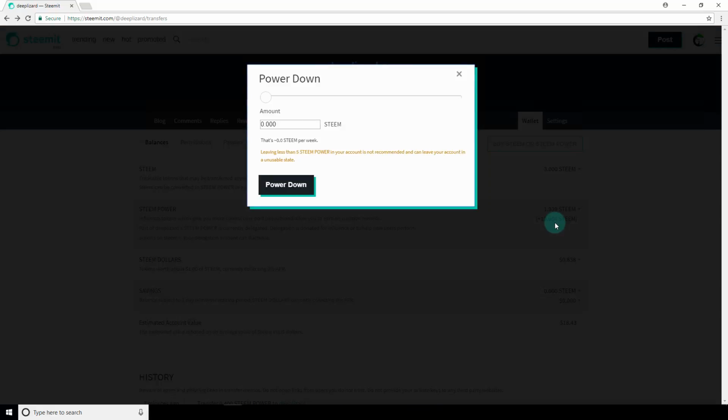When we click this, we need to specify the amount of Steem Power that we want to be converted to Steem. Recall, as we stated earlier, this process takes a total of 13 weeks to complete, with an amount of Steem Power being converted to Steem and deposited to your wallet each of those 13 weeks. We also have this note here that states that having less than 5 Steem Power in your account is not recommended for powering down, and it can leave your account in an unusable state. So definitely take note of that.